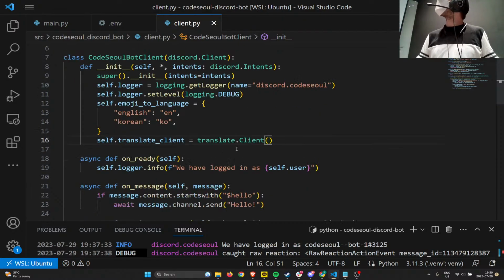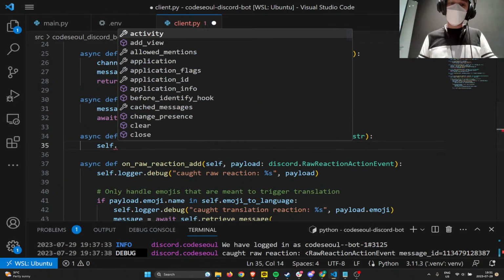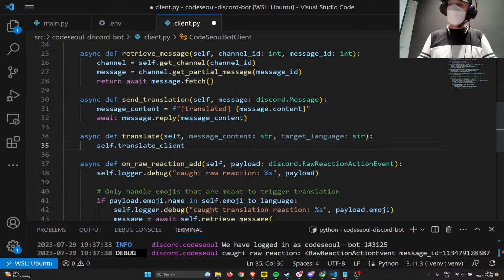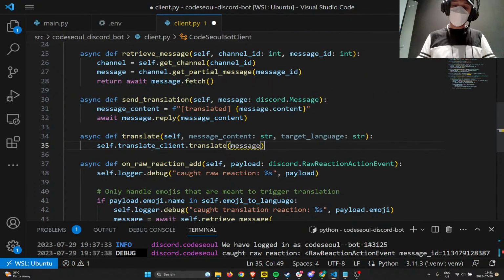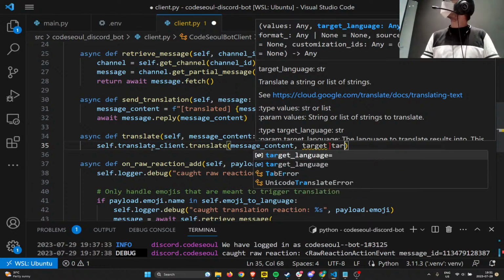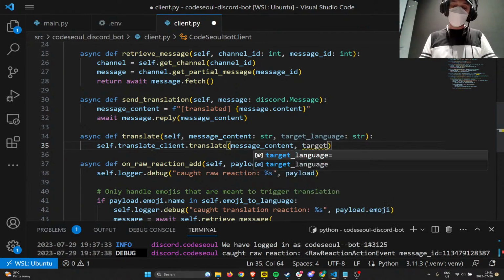Okay. So now that we have our client, back in our translate method, we can say, let me get my reference here. Yeah. We can use our translate client object to translate, given the message content and the target language. Oh no. Sorry, I got off on my keyboard here. Target language.